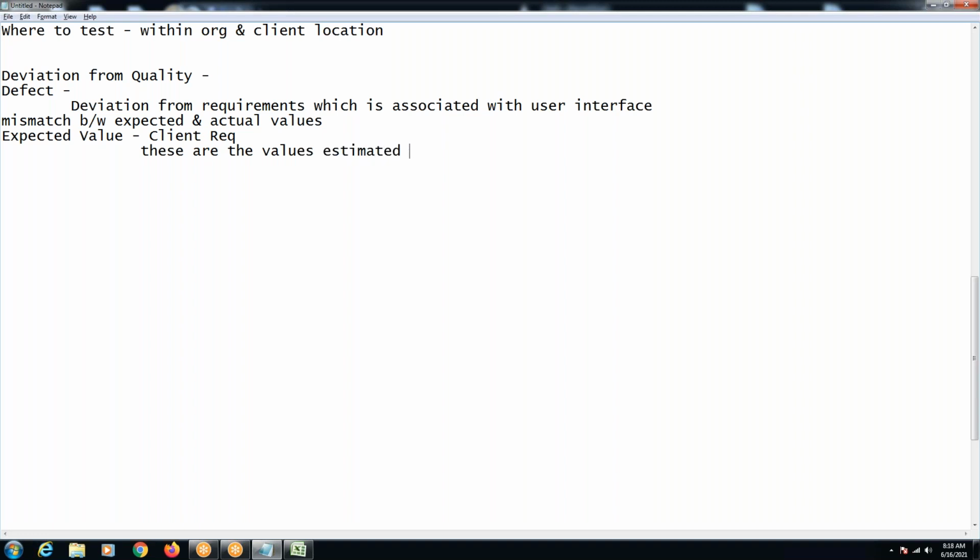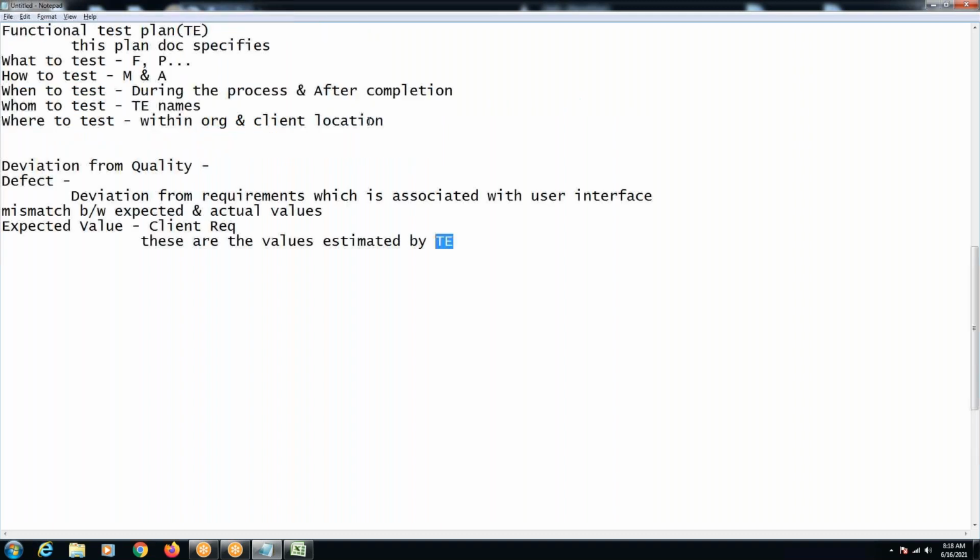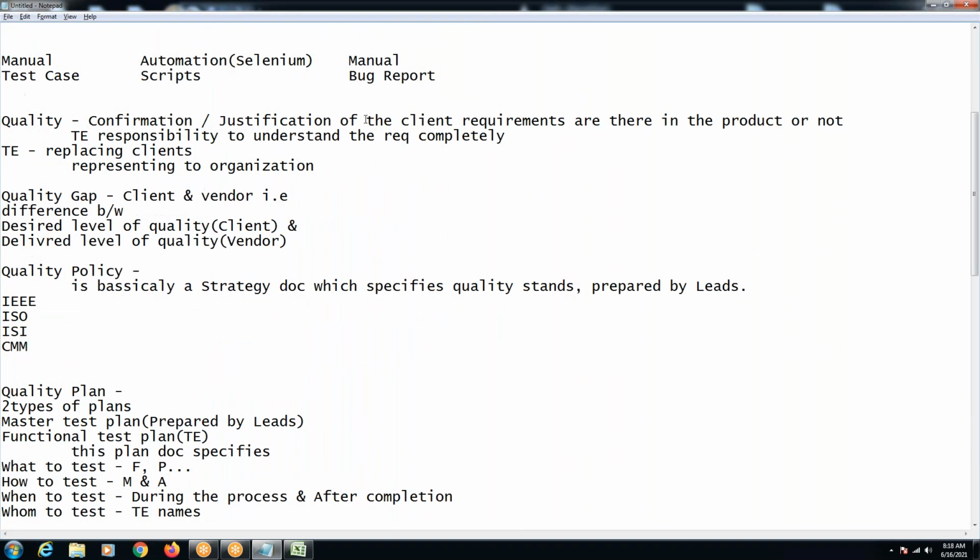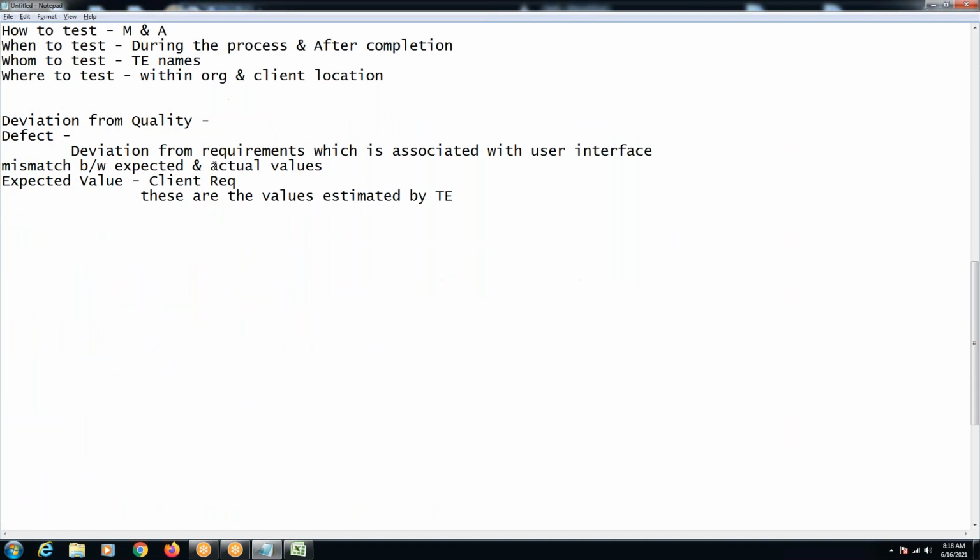Developer. We are getting paid, we'll do some work. It is we test engineers. We replaced the client now. So in place of the client, we are estimating those values, right? The test engineer is estimating those client requirements. How do we estimate them? Based on the action over here.